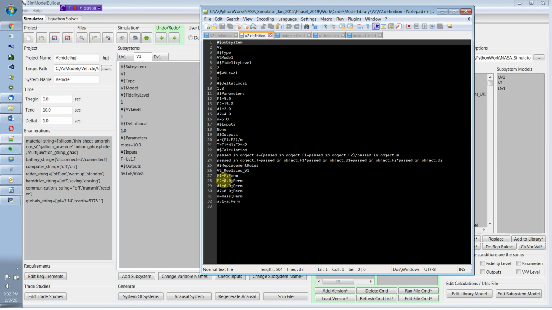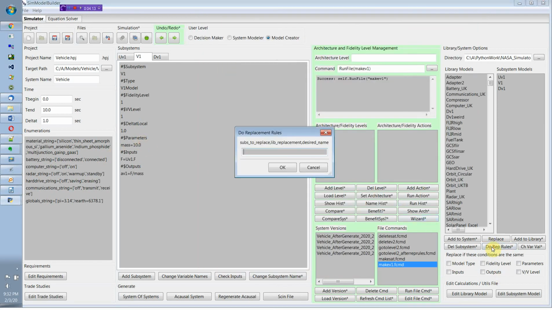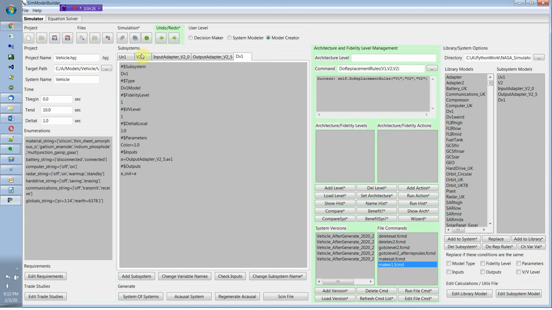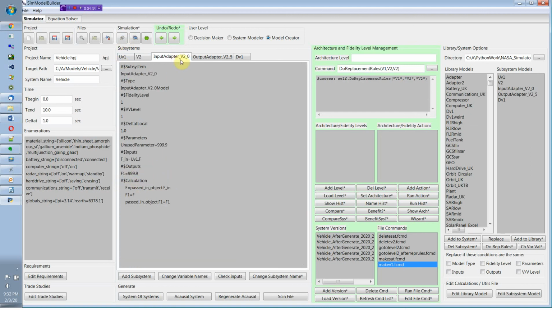So a lot of this is just mapping variable names, so the new system model knows what to do with V2. Okay, so if we do those replacement rules, we just have to say which model we're trying to replace. We're trying to replace V1 with V2, and we want it to be called V2 in the new subsystem. We say OK, and there's our V2 model, just the same as we just saw. And it's taking its inputs now from the input adapter, which gets built. So this input and output adapter get built based on the replacement rules.